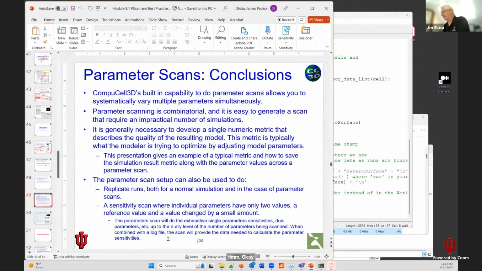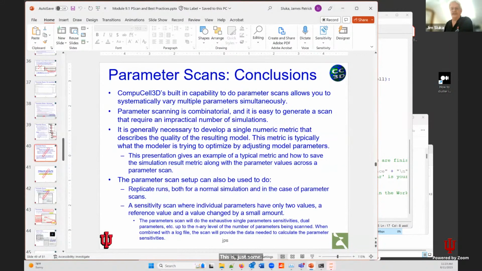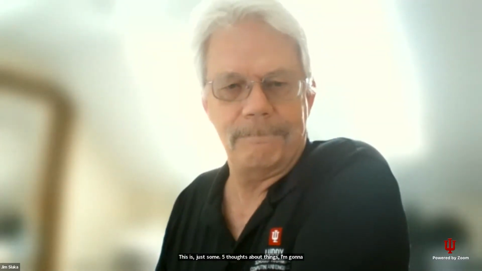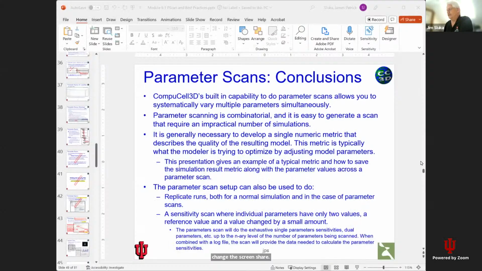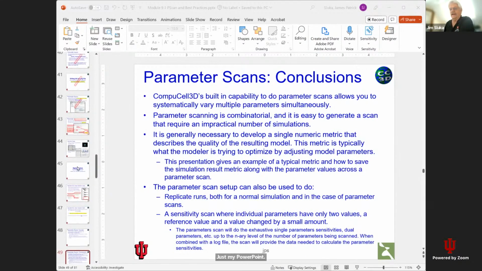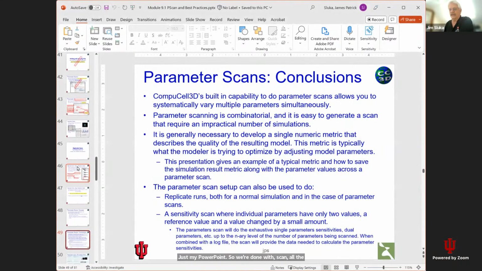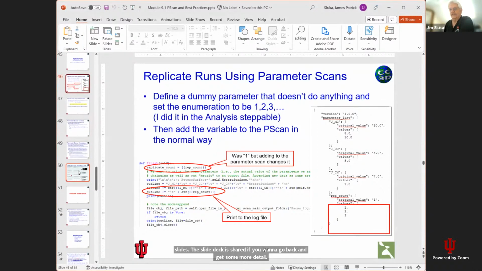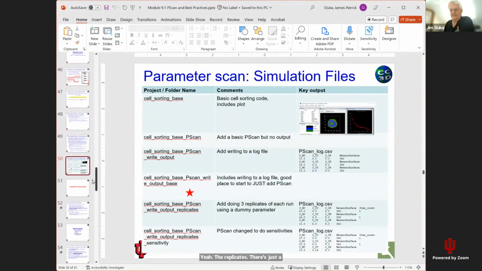Okay, before we get completely out of time, we only have about 10-ish minutes left, I think. This is just some thoughts about things. I'm going to change the screen share to just my PowerPoint. So we're done with parameter scan. The slide deck is shared if you want to go back and get some more detail. There's the replicates. There's just a slide here that lists all my demos.